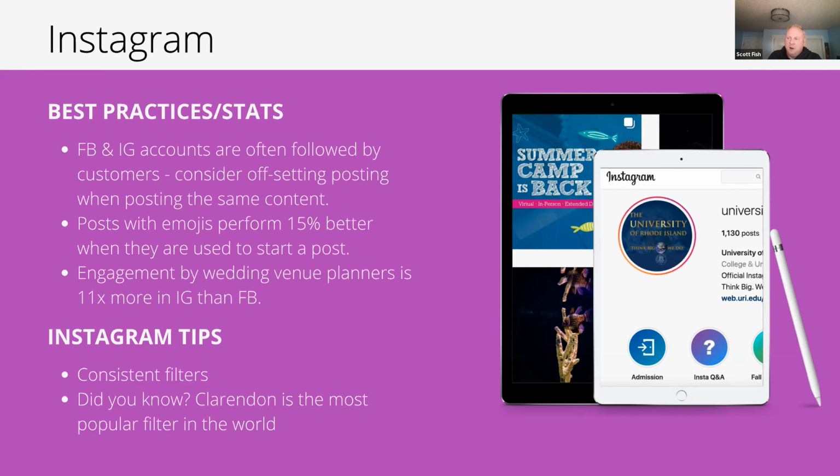And then engagement by wedding venue planners on Instagram is actually 11 times more than on Facebook. So if you are going after wedding venues or wedding planners, definitely be on Instagram. That is something we see a lot of activity on, so that's a really good place to be. Again, I think some of these social channels are starting to become certain things for certain people, and Instagram is definitely more photography based. So for venues, I would almost put Instagram ahead of Facebook and others, just because it's so heavily used for those purposes.